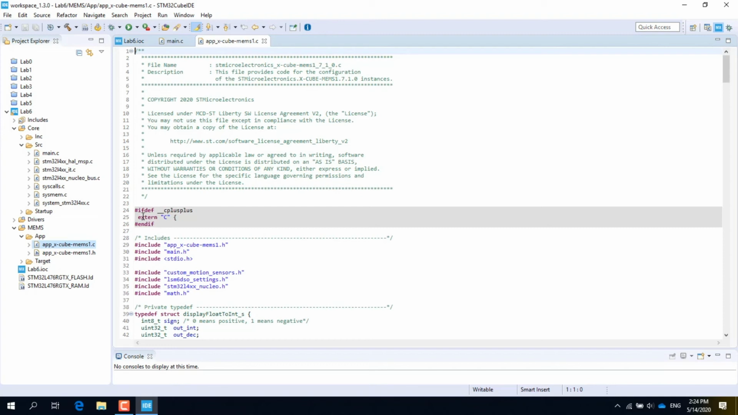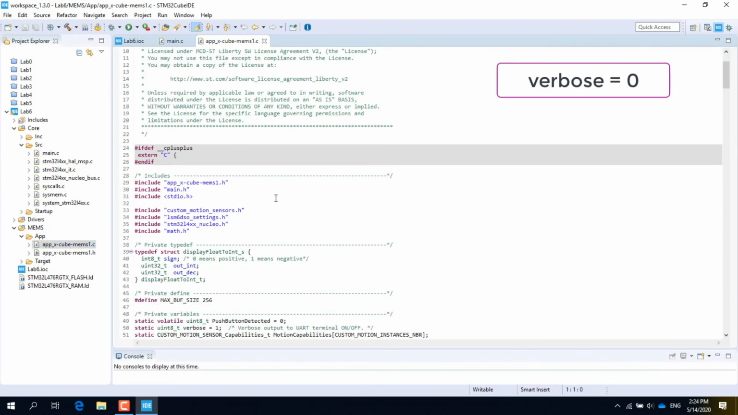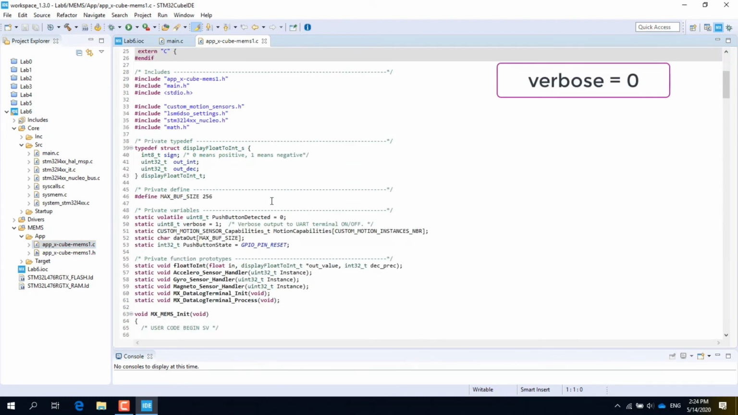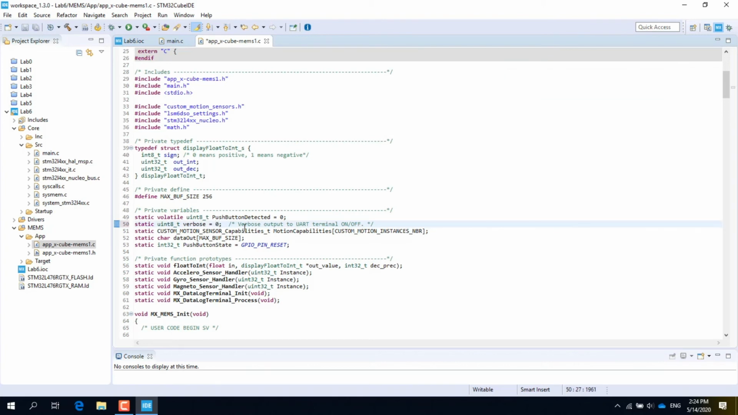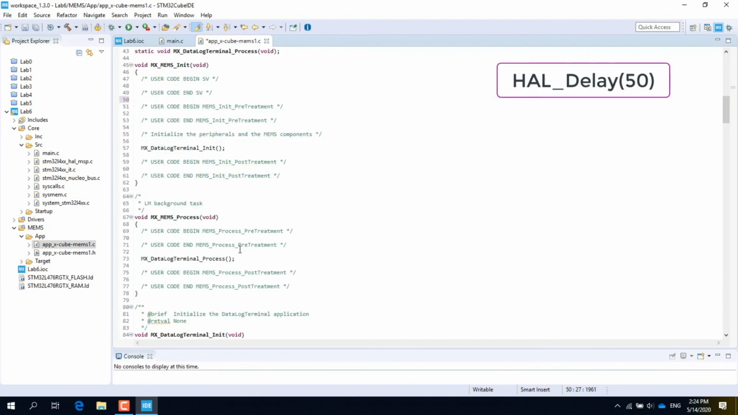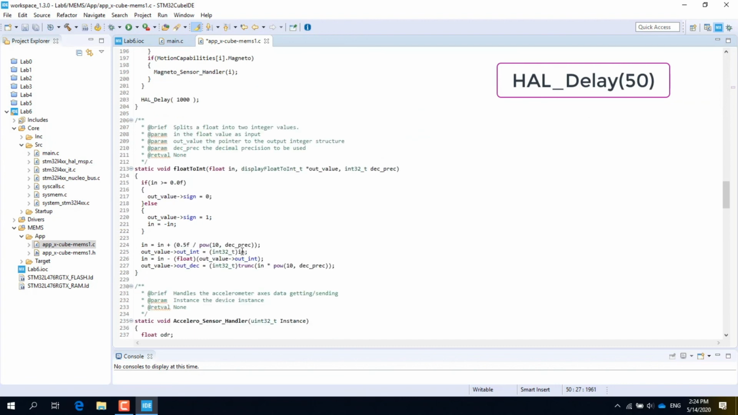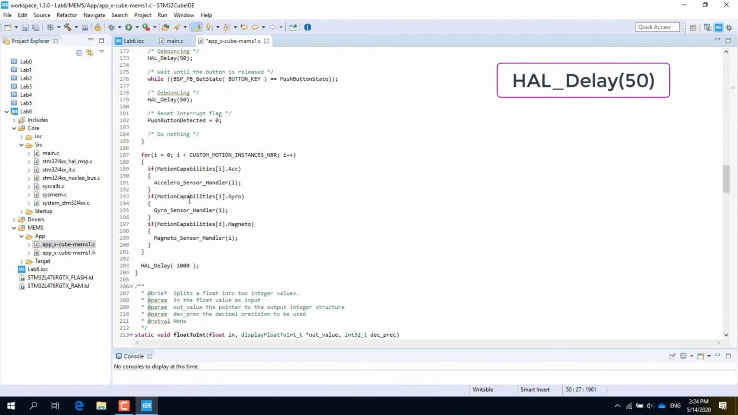First, we will modify an internal variable to make the output less verbose. Go to line 50 and change the initialization value for the verbose static variable from 1 to 0. This will cause the application to just print the raw numeric values of the measurements on the serial terminal, and nothing else. Second, we will modify the delay so that the main loop runs more frequently. Go to line 203 and change the delay from 1000 milliseconds to 50 milliseconds. This will cause the loop to run 20 times a second.